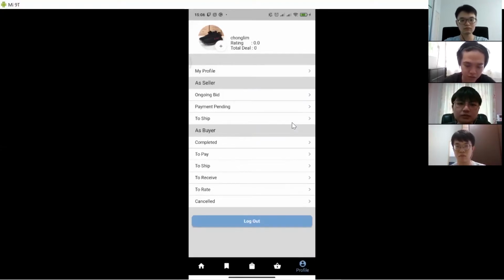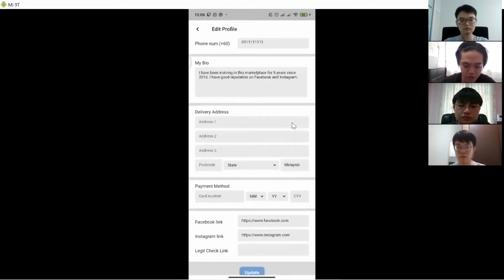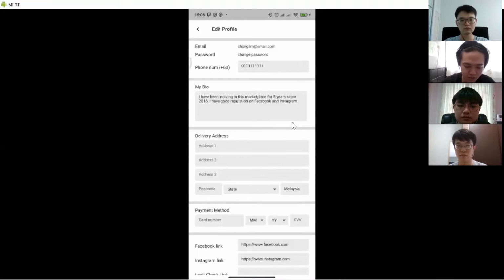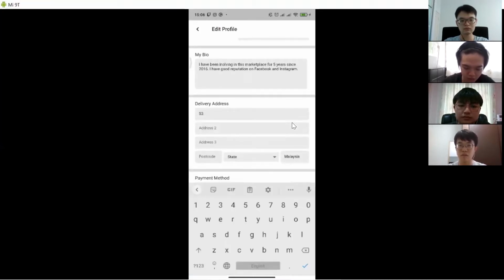And also we can change our profile information. For example, I will change my phone number. And also we can change some other information such as my bio and add some delivery address. So I will add something here.